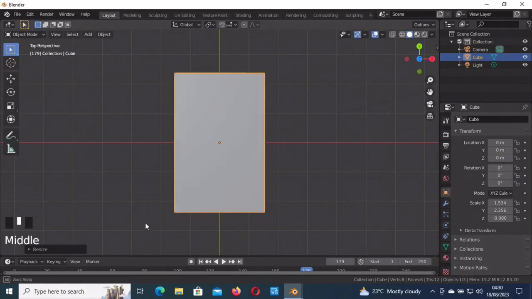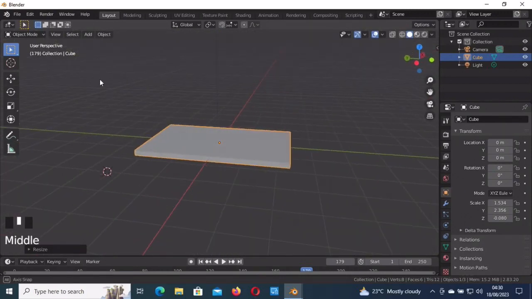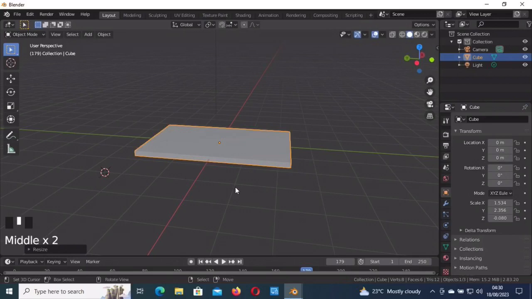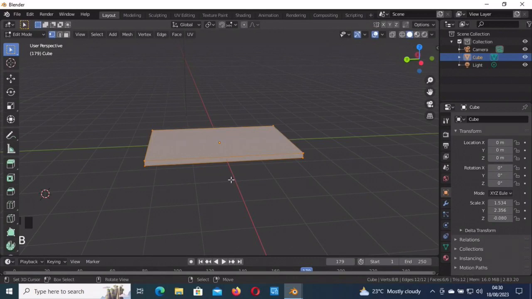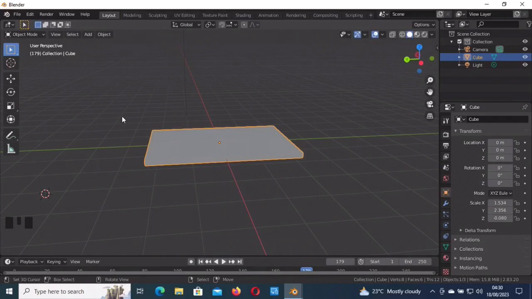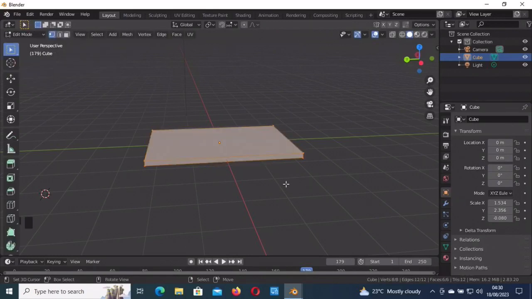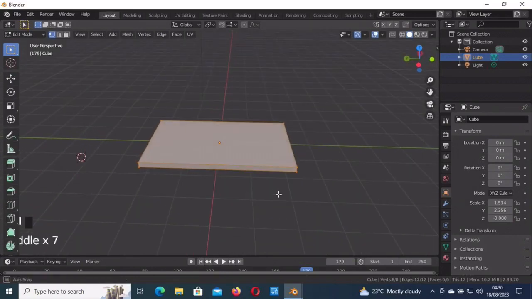So actually we are in the object mode, as you can see right here. Now we want to go to the edit mode. What you can do is just click on the Tab button on your keyboard, or you can also use this drop down menu here. Just click here and go to edit mode. Okay, so now we are in the edit mode.